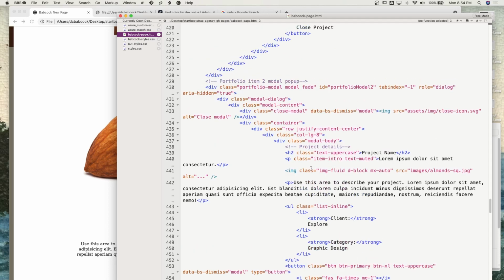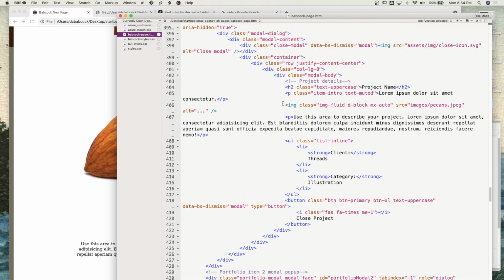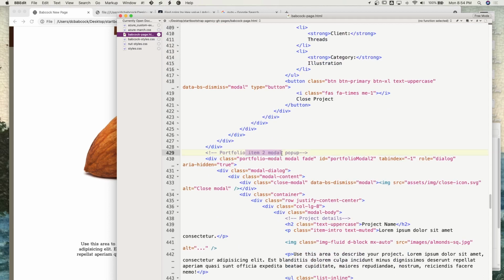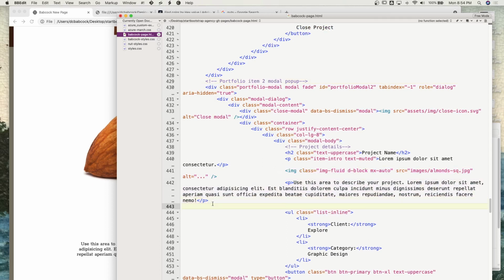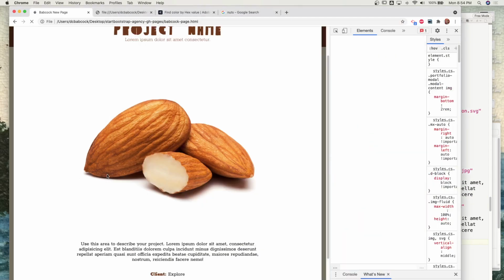So portfolio item 2, there's the image. I'm going to borrow the one from the one above it. So I'm going to take the image, the pecans image from modal 1, all the way down through the paragraph tag here, making sure I get the beginning and ending P. Copy that, go down to the item 2 modal group pop-up. Here's the image and paragraph for that. So I'm just going to hit a line return and put in another image and paragraph and save it.